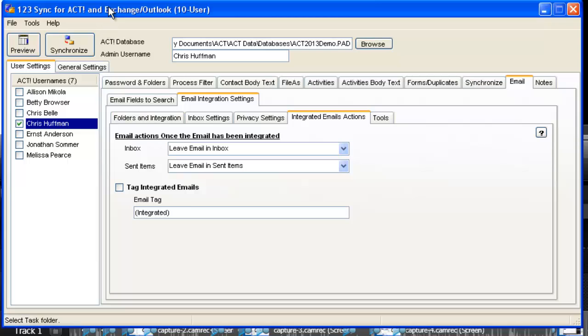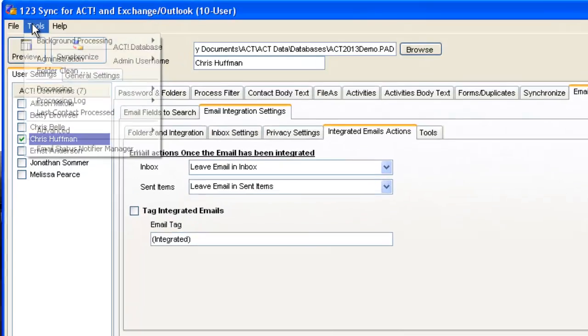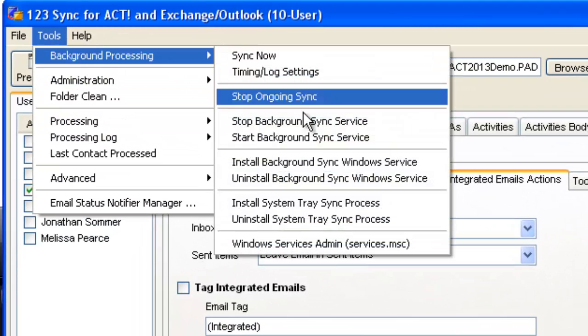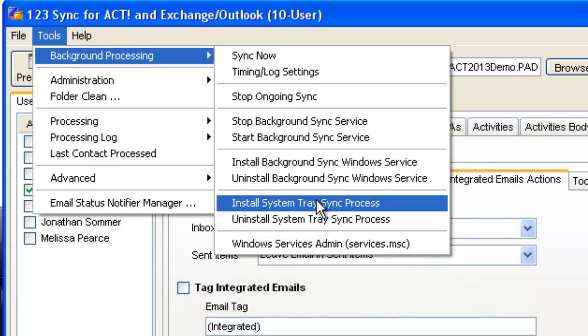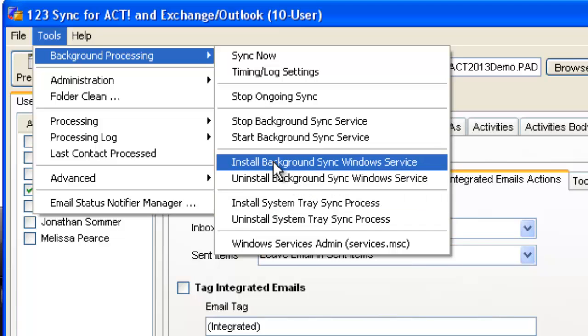Last but not least is how easy it is to set up 123Sync to run in the background. We provide a couple of tools to do that. You can install a Windows service, which will run on the machine and sync all the users to all the mailboxes and email integration. Or you can install 123Sync on the system tray. Very seldom do we do that. We prefer a Windows service, and for 250 contacts, it takes about 3 to 5 seconds to sync every time it runs.